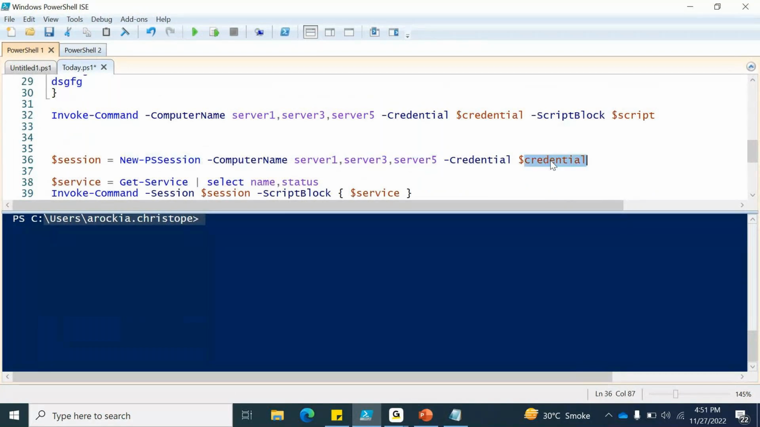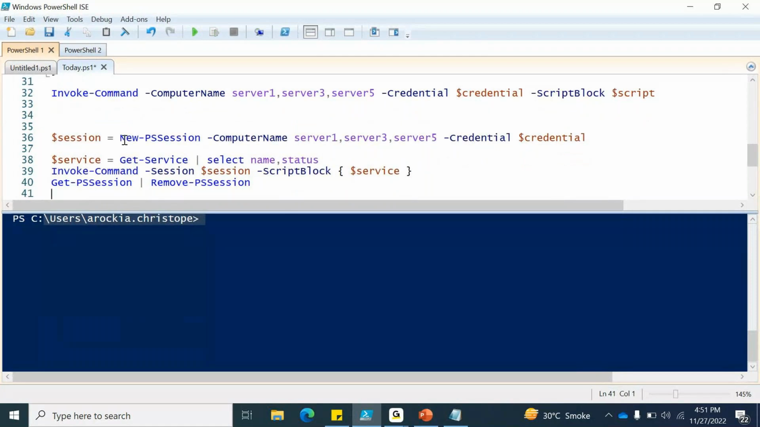Okay, so basically if you are running this, what will happen? It will reach the server using this credential, create a new PowerShell session, and store it in the variable. Here we used three servers, so it will create three new sessions, one for each server, and the three sessions will be stored in this variable. So here, instead of using computer name and credential, I just used the new session which I created.